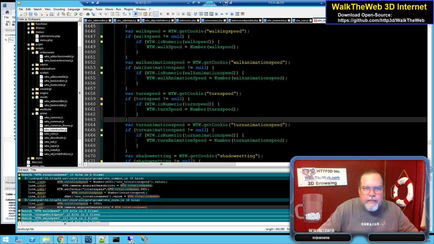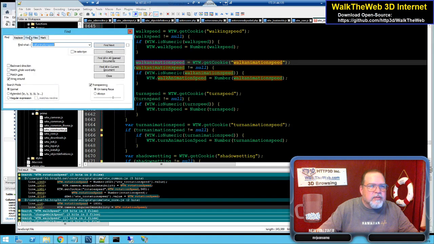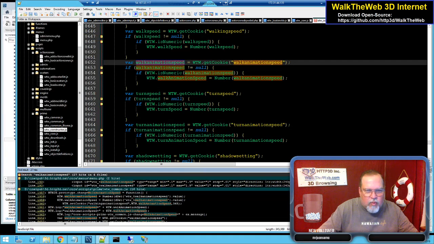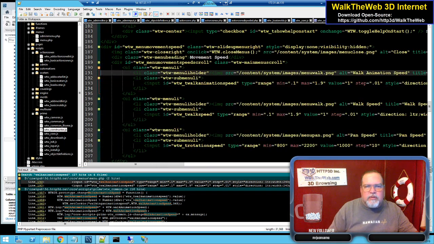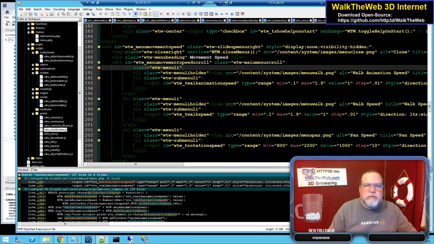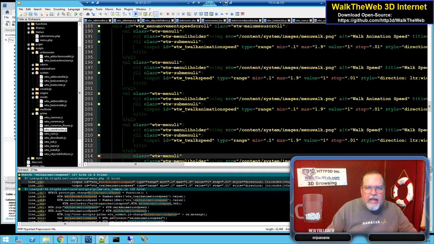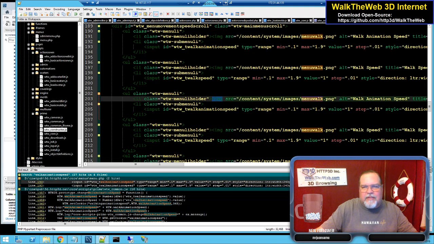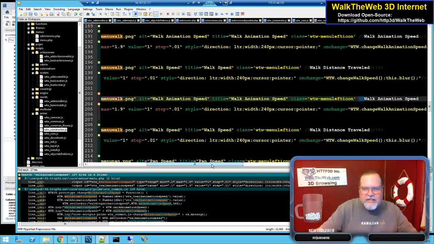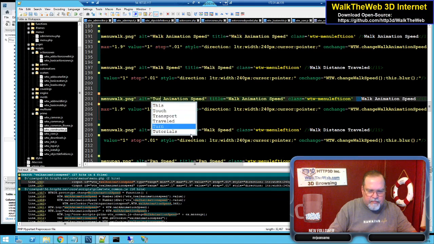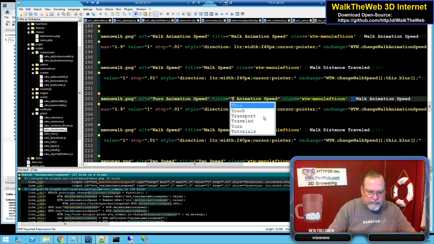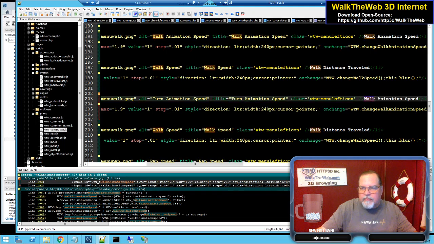Next, I'm just gonna do this the simple way, by selecting all of the walk animation speed. It'll give me the locations where we're working with it. We will create 2 more rows, and we'll end up giving it an icon. I'm not worried about that just yet, but it'll be turn and turn animation speed.